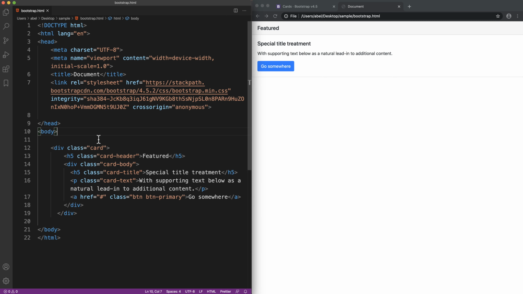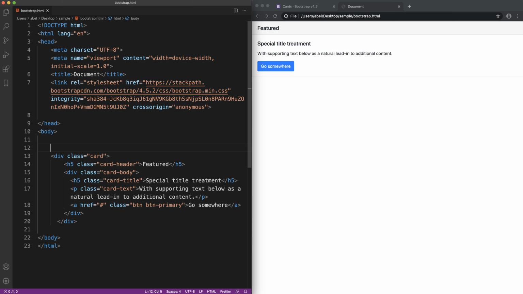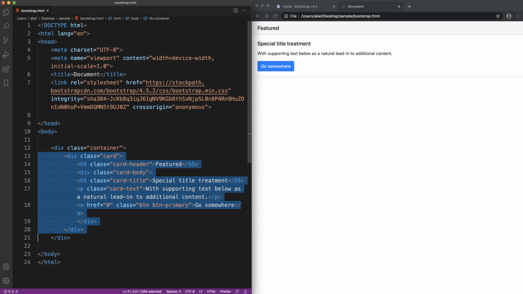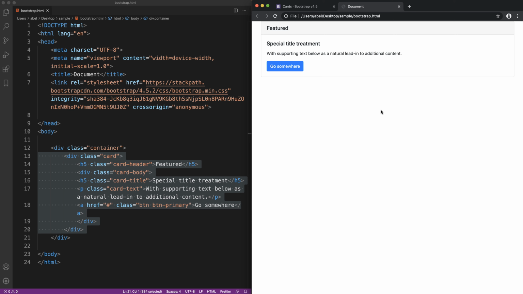Now we could use a container. So we can enter a div here with the class container, and we're going to wrap our div. This will simply give us a little padding around the container. I'm going to indent this just so that it's easier to see. And as you can see there, we have a little bit of padding around our div, around our card.